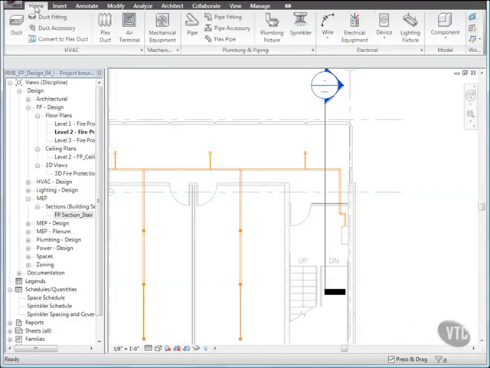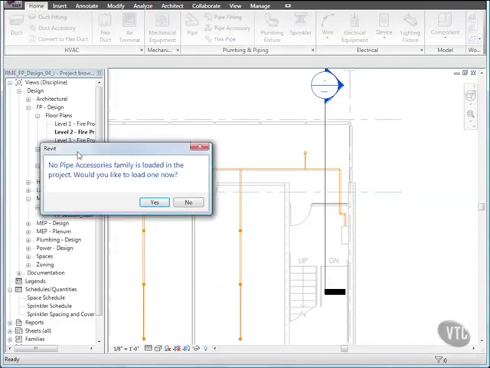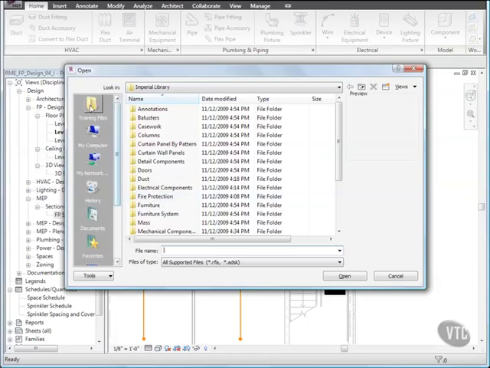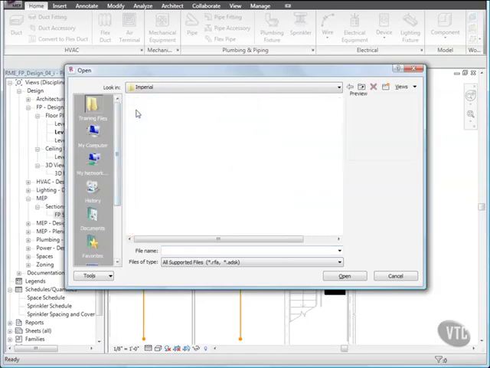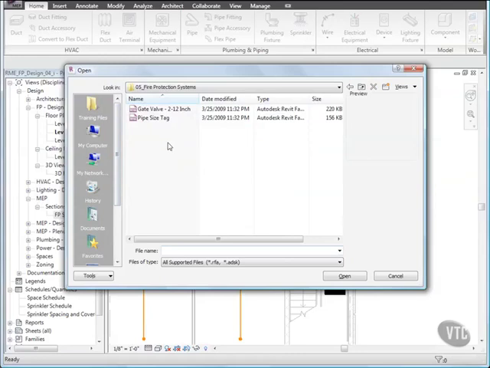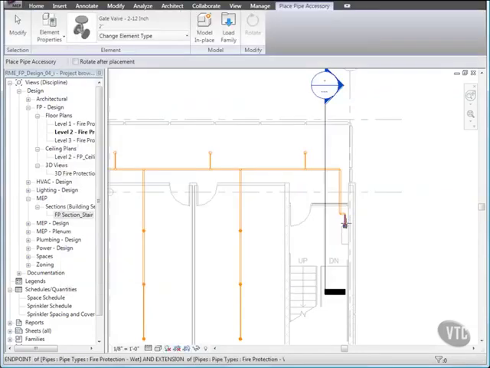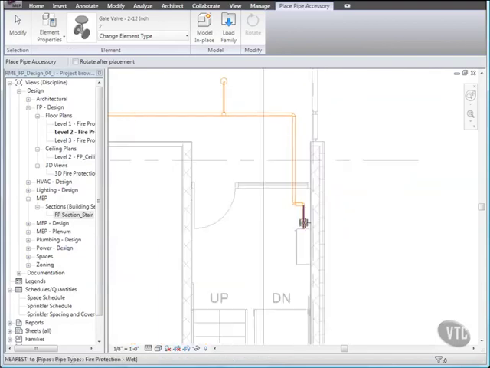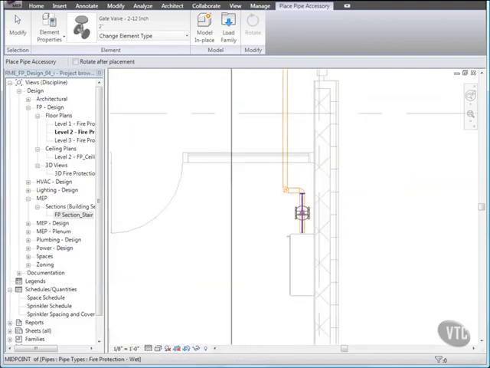Click the Home tab and from the Plumbing and Piping panel, click Pipe Accessory. In the Revit dialog, click Yes to load a family, and from the Training Files Imperial Fire Protection Systems folder, double-click Gate Valve 2 to 12 inch, and then select the midpoint of the pipe that extends from the cabinet as shown, and click Modify.